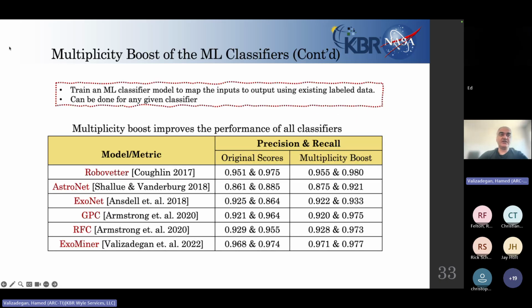And we show that no matter what classifier you apply, we train a model that receives the output of RoboVector, for example, combined with the configuration of the star, to learn the label again. And we show that in any of these classifiers, the performance improves if we do that.